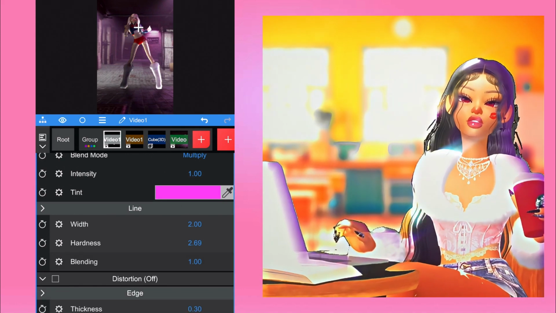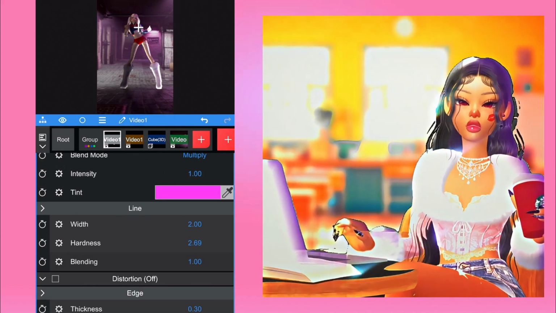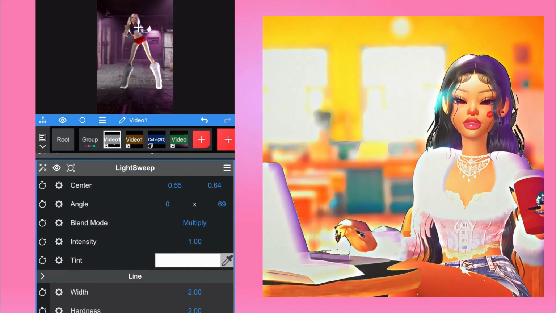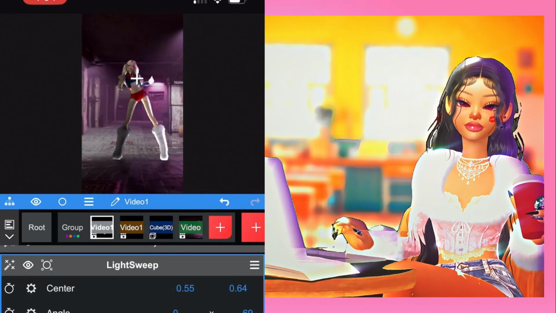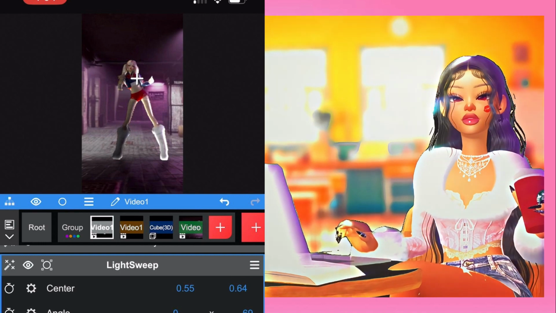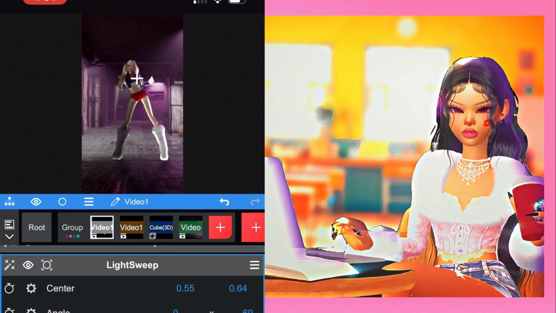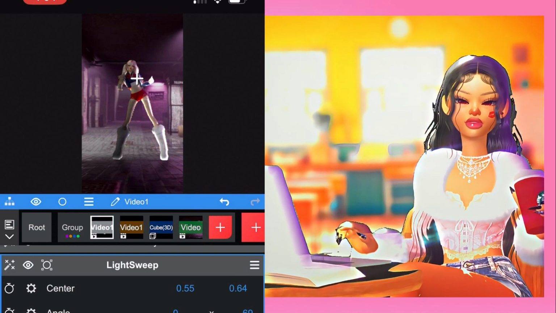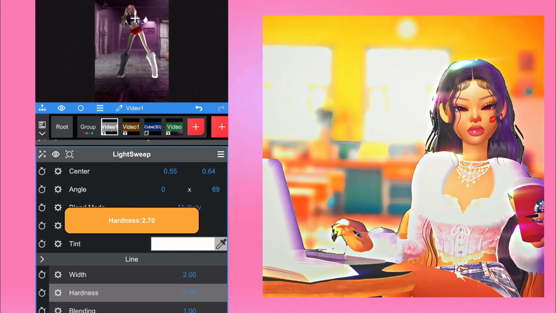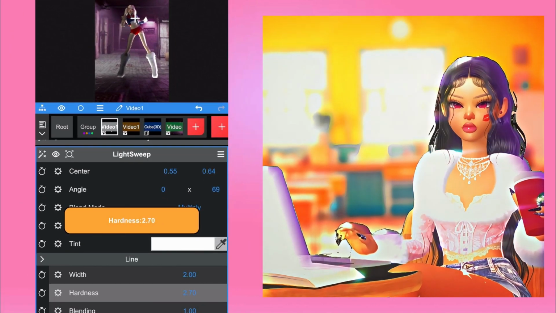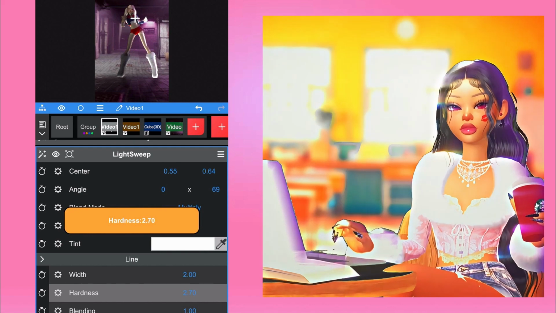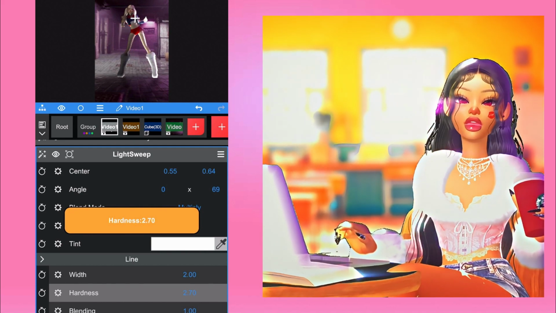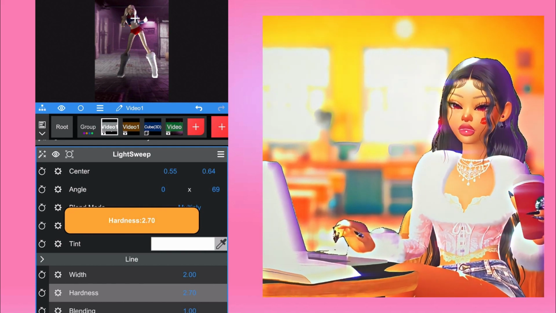In the light sweep menu, expand down where it says line and then go to where it says hardness. If you raise the level of hardness, your character will have more shadows on their body. Sometimes it's more necessary to do it depending on the setting that your character is being set in, where you need more shadows on the body. So you can just use the hardness option and increase the amount to give more shadows on your character's body.